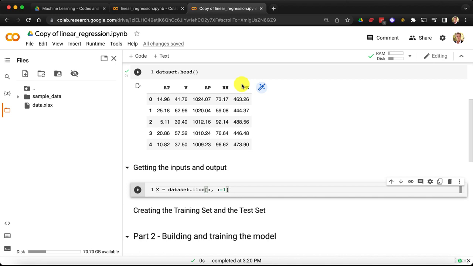Okay, so here is for this little trick, and then we just need to add a dot values here to extract our inputs in the form of an array, because that's exactly what the function here that will create the training set and the test set expects.